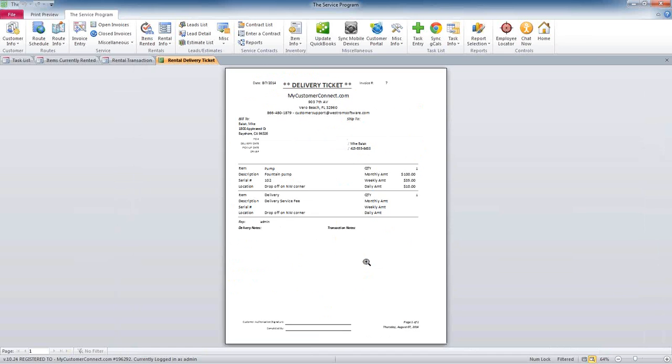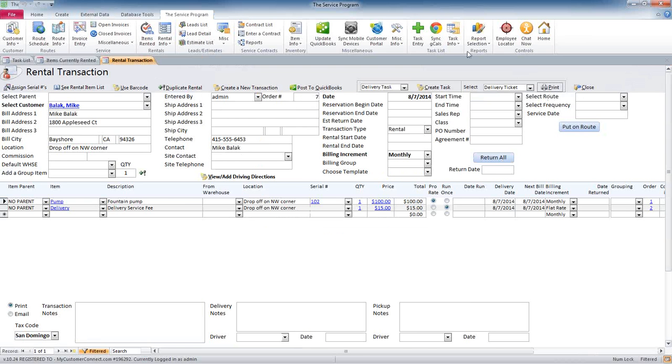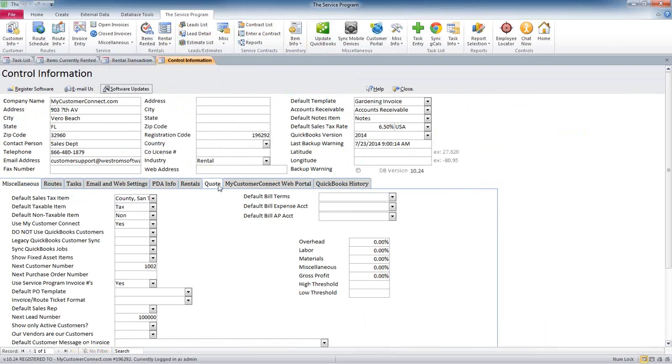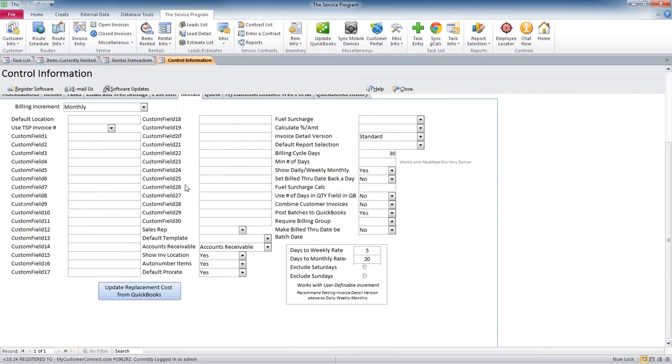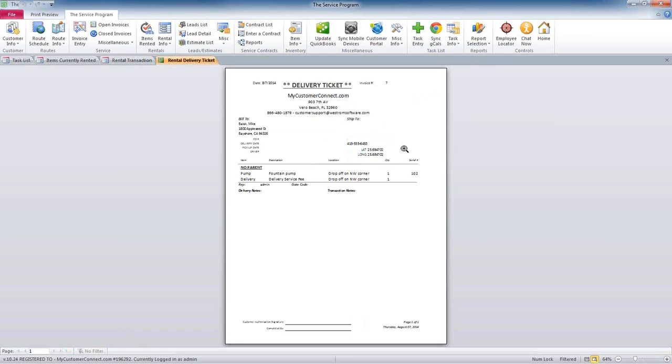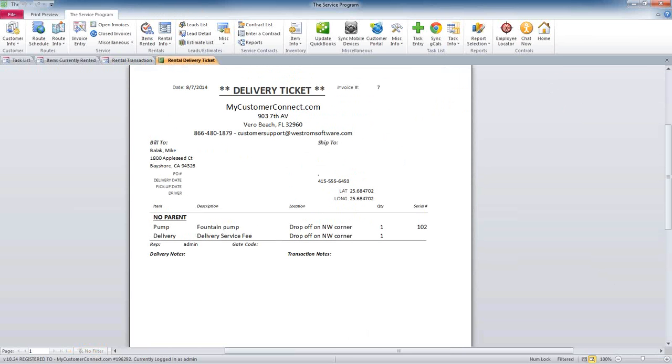Now, is there any way that that can be modified so the drivers won't see what the prices are? Yes, sir. If I'm not mistaken, you can go to rental info, rental settings. Under rentals, if I turn show daily, weekly, monthly, if I set that to no, that'll turn off that daily, weekly, monthly on that delivery ticket. Like that. Okay.